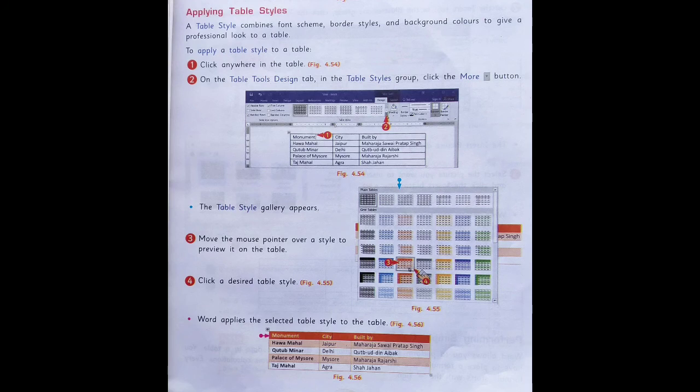Applying table styles. A table style combines font schemes, border styles and background colors to give a professional look to a table. To apply a table style to a table, click anywhere in the table. On the Table Tools Design tab in the Table Styles group, click the More button. Then the Table Style gallery appears.